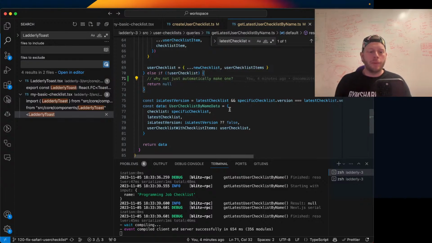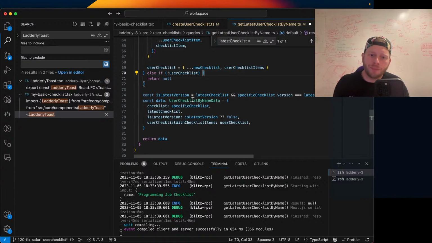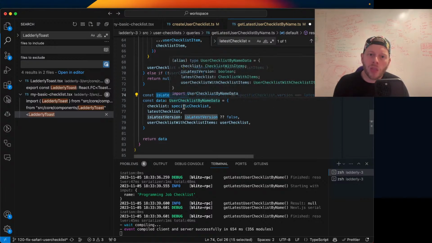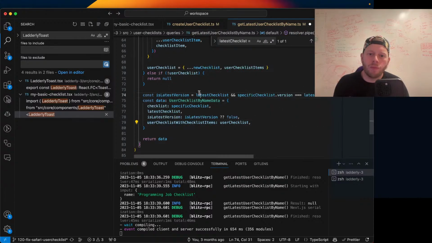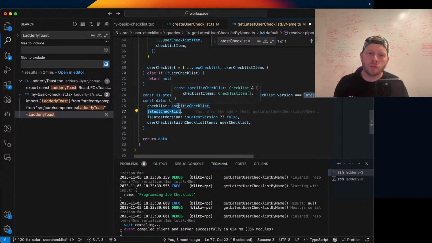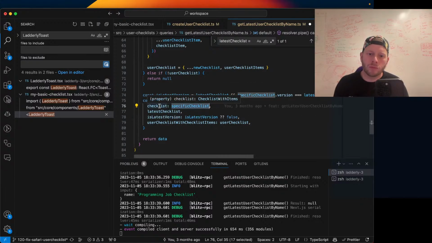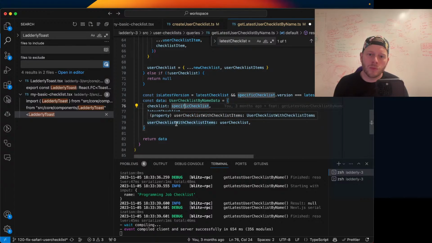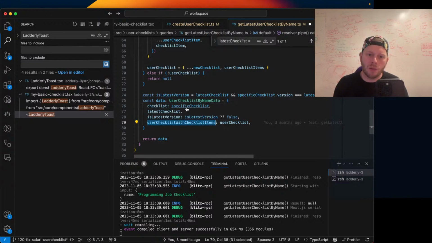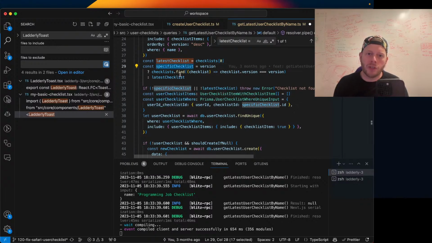Why not just automatically make one? I don't want to just automatically make one. I want to explicitly make one. So what we're going to do is, this thing can be null, basically. So specific checklist is a checklist, not a user checklist. Good.